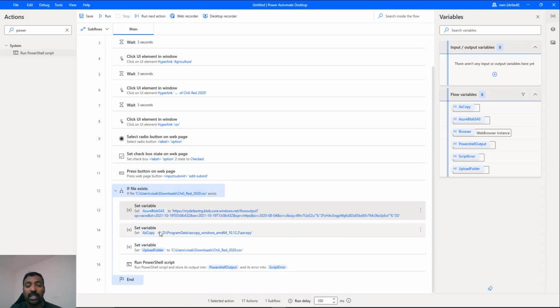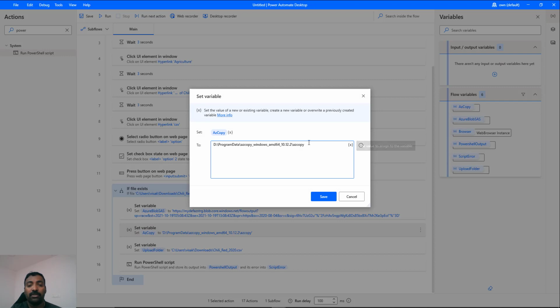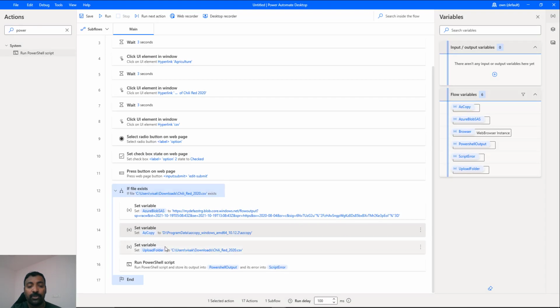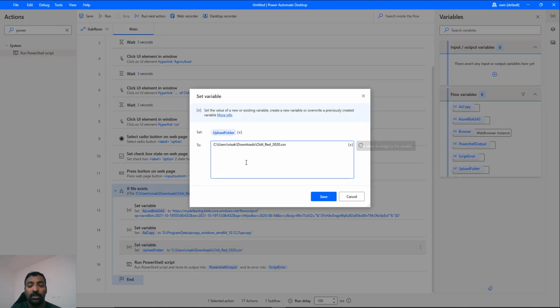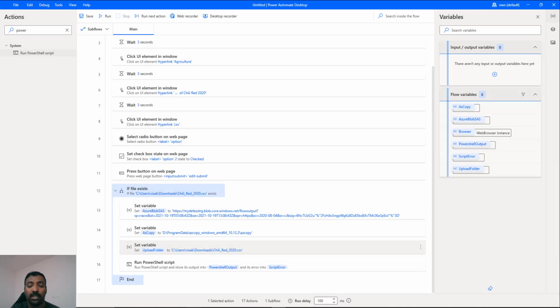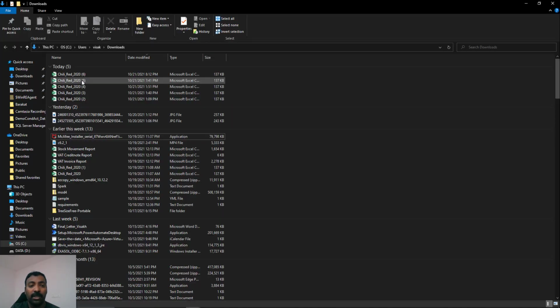Similarly for the AZ copy, you can copy the folder to which you have downloaded the AZ copy program from the internet. And similarly for the upload folder, you will pass the folder inside which that file is downloaded from your website. In my case, it is downloaded to the downloads folder. So if I go to my system and look into the downloads folder, I'll be able to see the file.